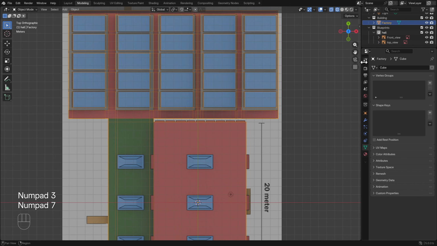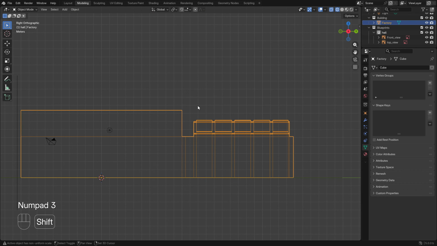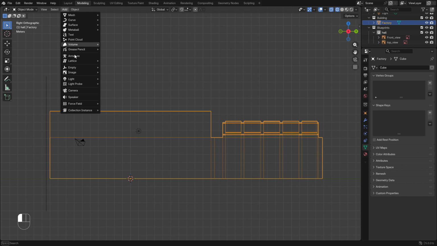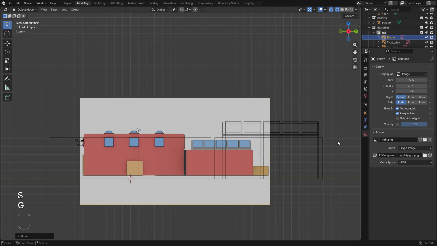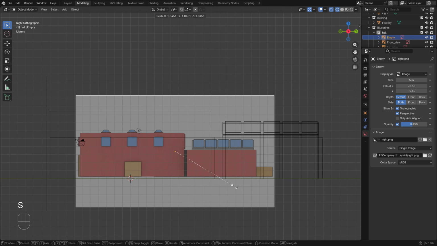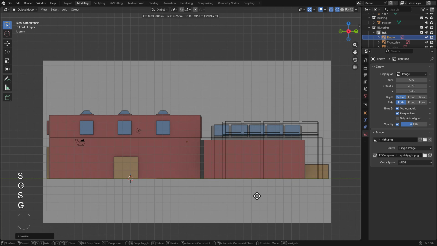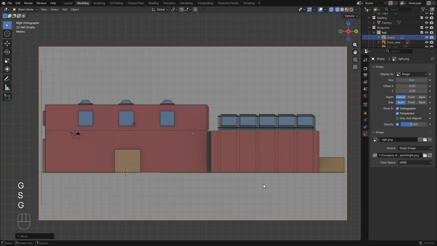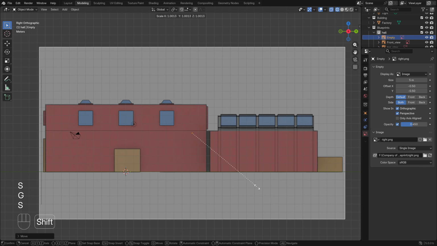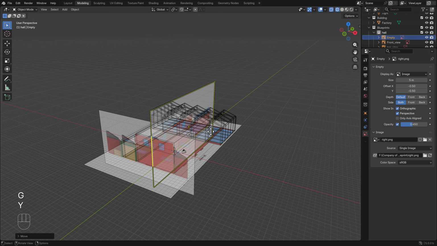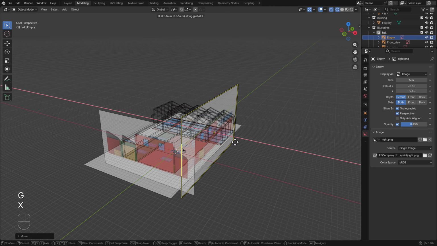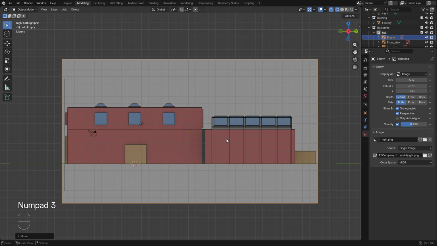What I'd like to do is add another blueprint for the right side. We go to Add, Image, Reference, and the right one. We have to scale it up, making it a little bit more transparent will help us. This one is a bit harder because we will always have a little bit of misaligning. It's really hard to measure, but I think this approach is doing very well. All right, so let's move that one a little bit, G X to the right. So press 3 on the numpad.